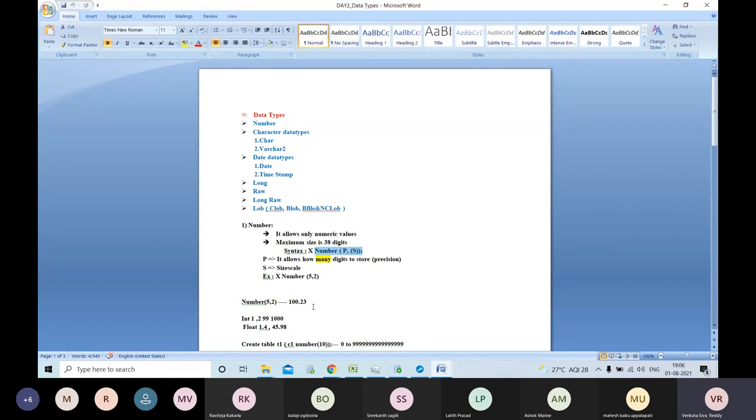Number of 3. If you have a salary column, the salary column may get some decimal values, some scale. So in that case, this is the data type: number of p comma s. P is the precision, it allows how many digits to store. Like this, you mention 5 comma 2 here. This is the example.